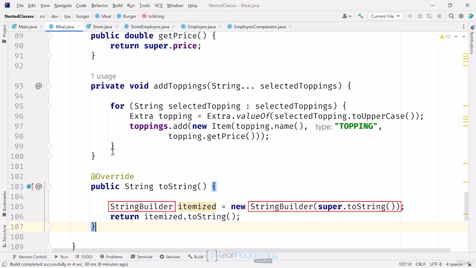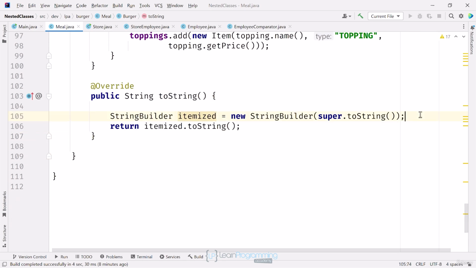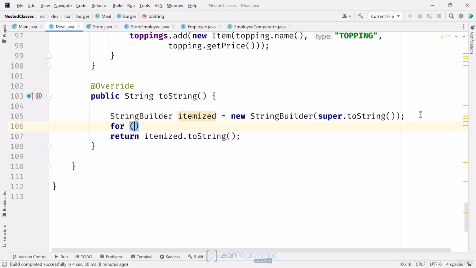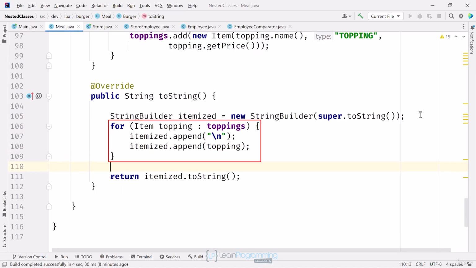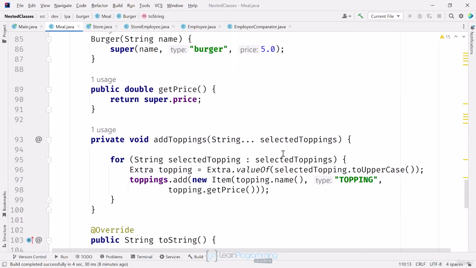I'm using StringBuilder because I'll be appending different numbers of toppings to this data, and I'll do that next with an enhanced for loop. This code adds the base price of the burgers, then each topping and its price on separate lines. Ready for printing? Now I want to go back to the burger's getPrice method.